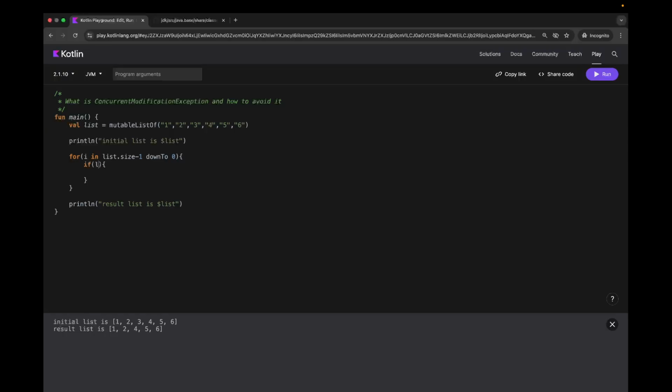And let's try to remove now. The logic is the same. List current element, if current element equals number 3, we try to remove it. And it should work, I guess. Yeah, now you can see the same result. We didn't have any exception, and we did remove number 3.